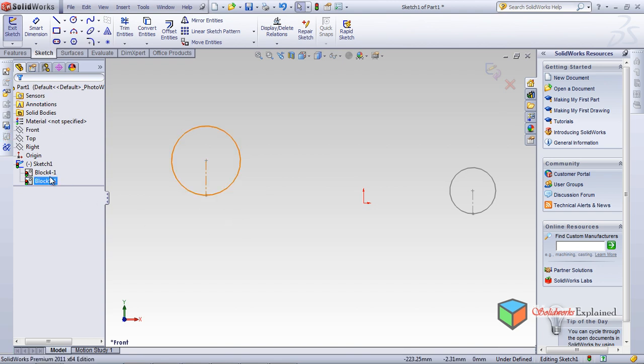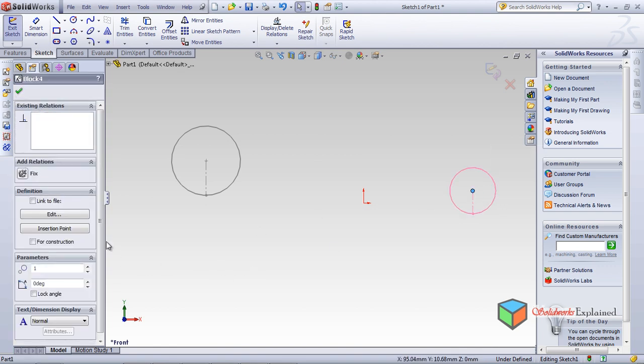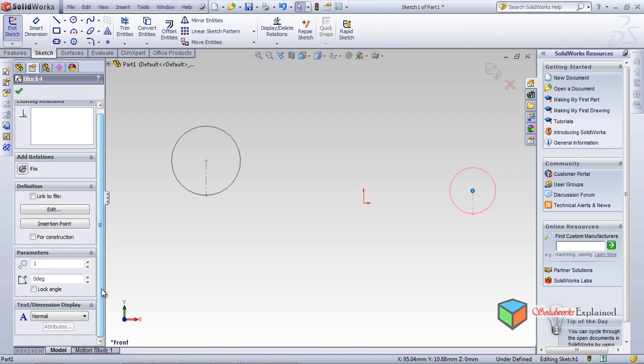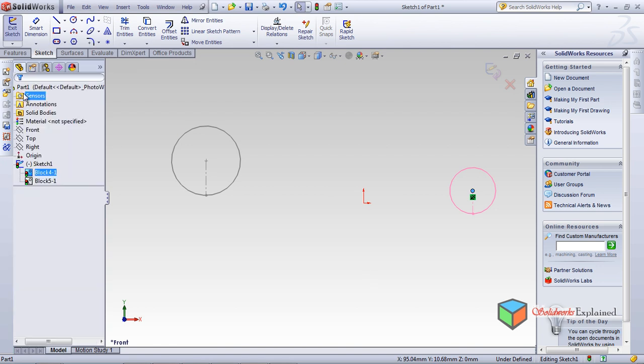When you click here, this is selected. When you click here, this is selected. So two blocks are selected. Now here what I'll do is I will click here, and when I click on the center point, I want to fix it. So okay, I fixed it. Okay, in block I fixed it. This is fixed. Now I want to add some relations between both these blocks, and why I made these sketch blocks you will come to know.